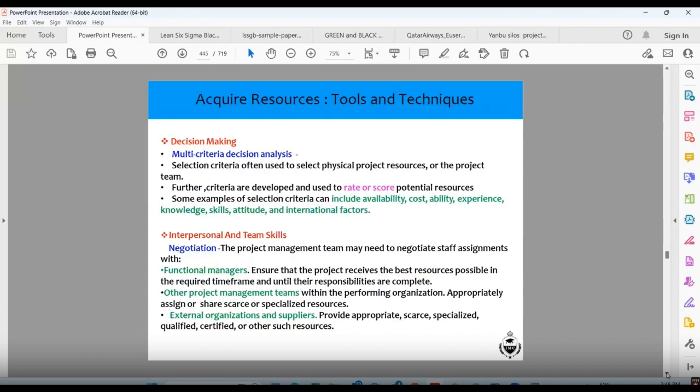Decision making, multi-criteria decision analysis. Selection criteria are often used to select physical project resources or the project team. Further criteria are developed and used to rate or score potential resources. Some examples of selection criteria can include availability, cost, ability, experience, knowledge, skill, attitude, and international factors. Interpersonal and team skills is an important tool.